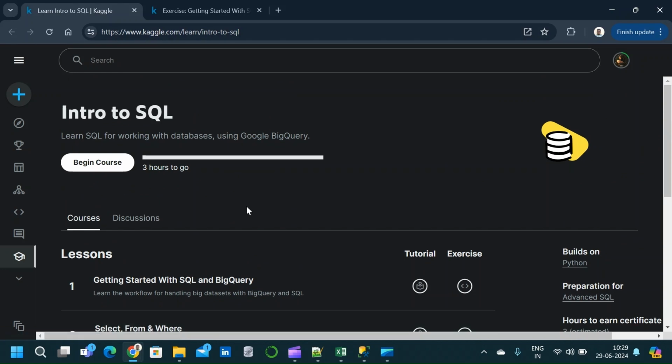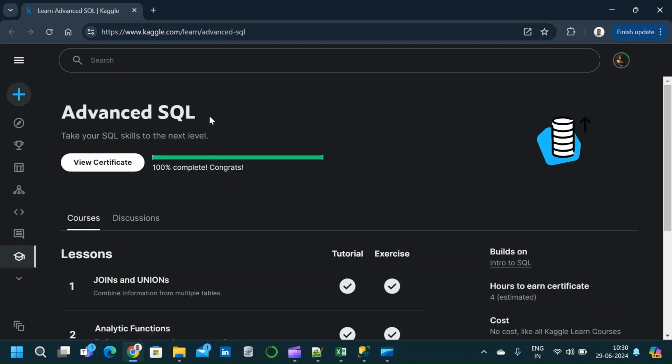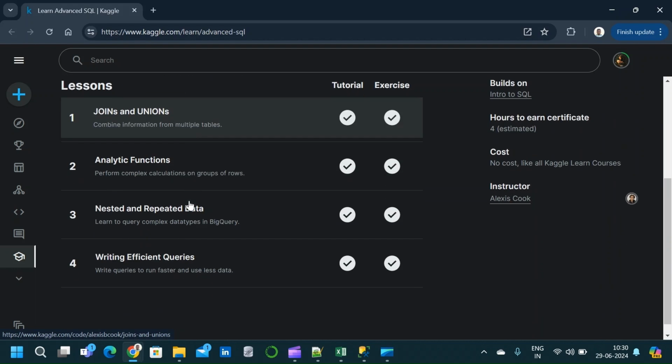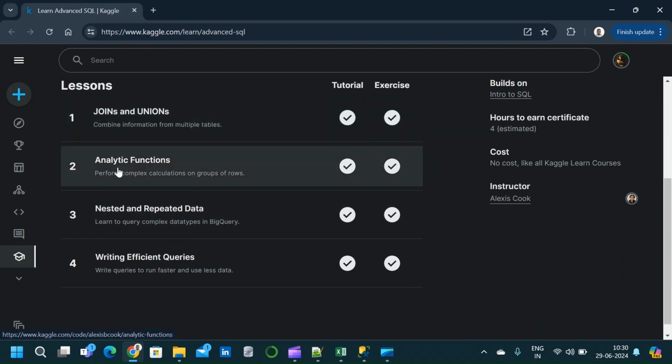Now let us move on to the second course, which is provided by Kaggle itself. So the second SQL course provided by Kaggle is the advanced SQL course. So here also we will have multiple lessons. So the first lesson is based on joins and union, but here what we will learn will be some advanced concepts compared to what we have learned in the Intro to SQL course. Then coming to the second lesson, we have the analytic functions like window functions. Then how can we use aggregate functions as window functions, and all those concepts will be covered in the second lesson.